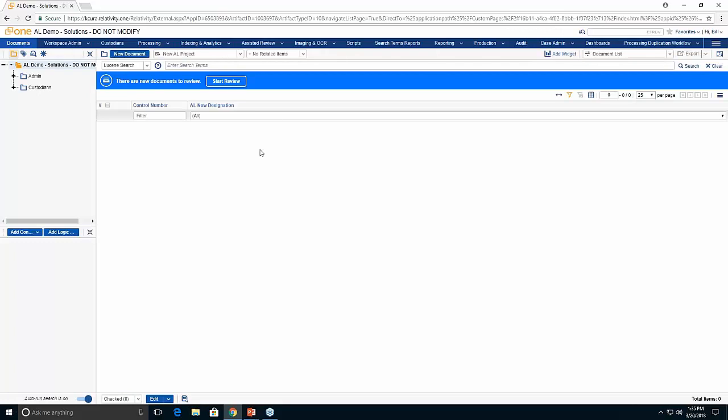Then another thing to point out here, the view. To get into the queue, that's where you click the Start Review button. That's where the system behind the scenes has this list maintained and feeds the highest ranked documents to the reviewers. The view itself here is a standard Relativity view. Well, it's a special type of view, but it is basically your standard Relativity view.